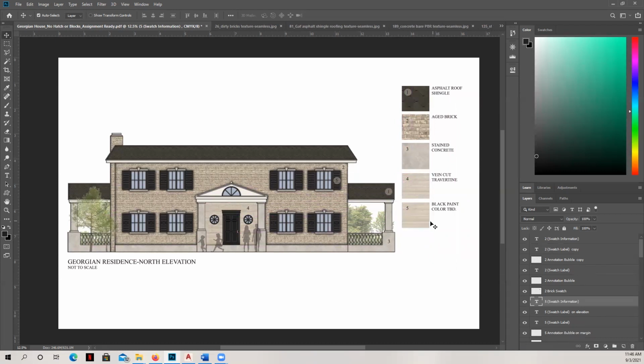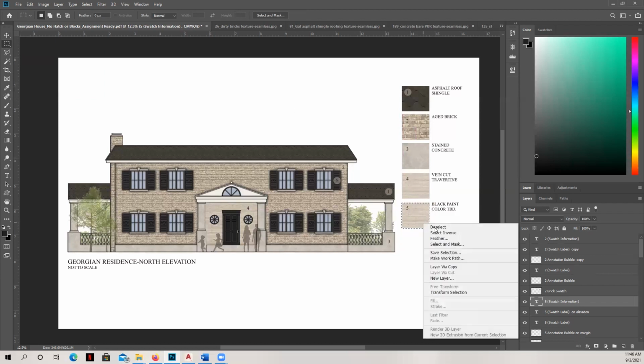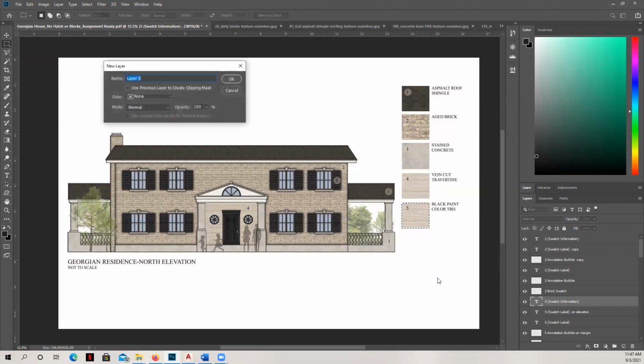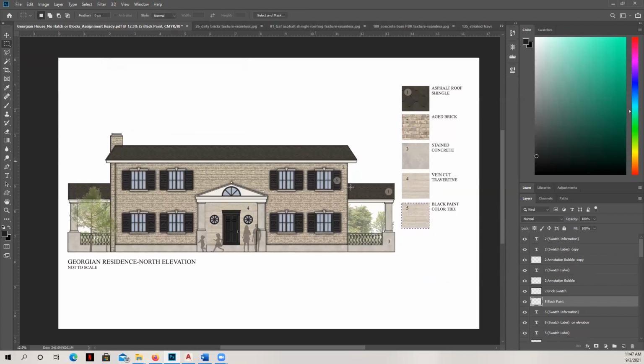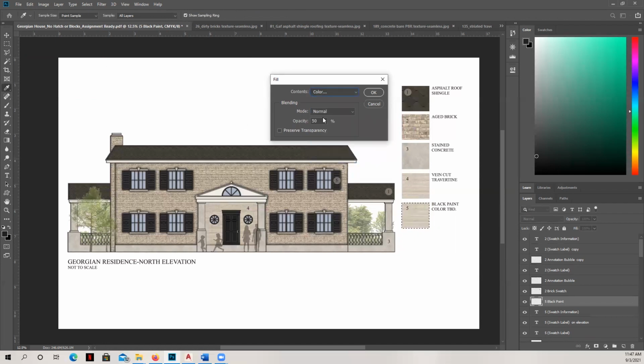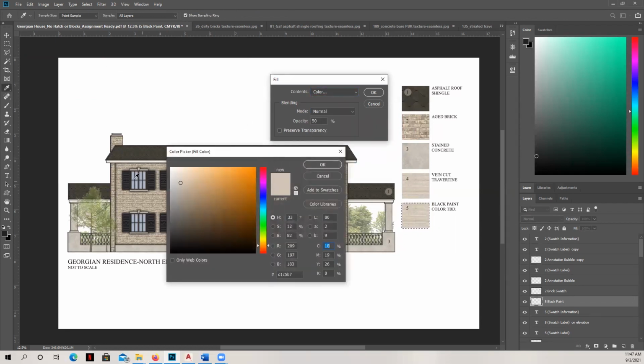But for this one, because it's paint, it's really easy. All we have to do is we just create a box right here. And we can create a new layer. And this we're going to call 5. And let's go ahead and grab it. There's our black right there.